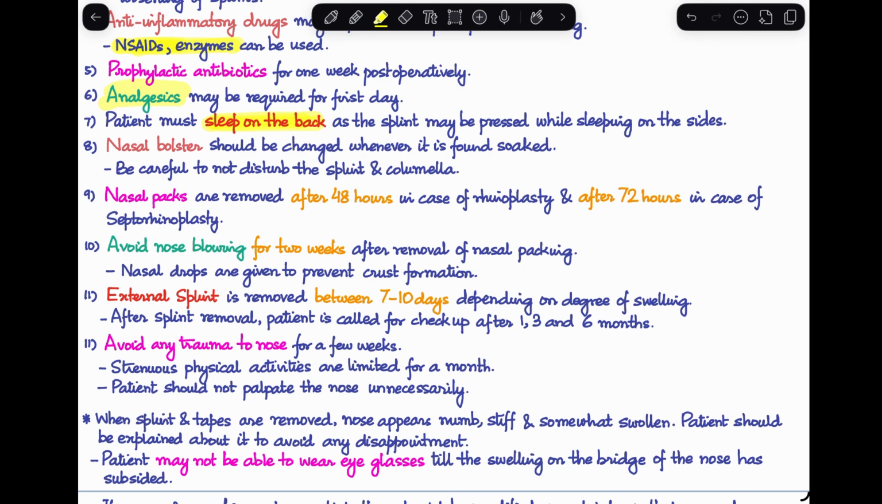So nasal bolster. After you place the pack inside the nose, we place a little bit of a gauze piece underneath the columella. That is the nasal bolster. Now, this nasal bolster has to be changed whenever we find that it has gotten soaked. But when you're changing a nasal bolster, you have to be very careful that you do not end up disturbing the splint or the columella region.